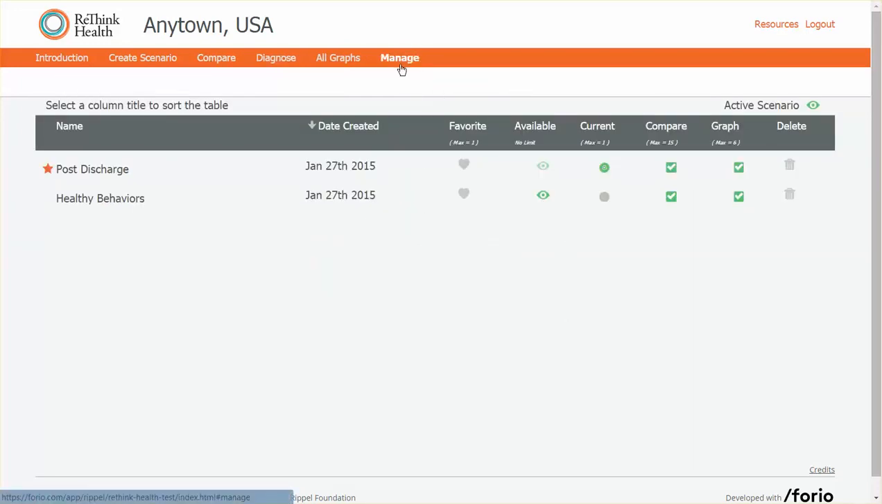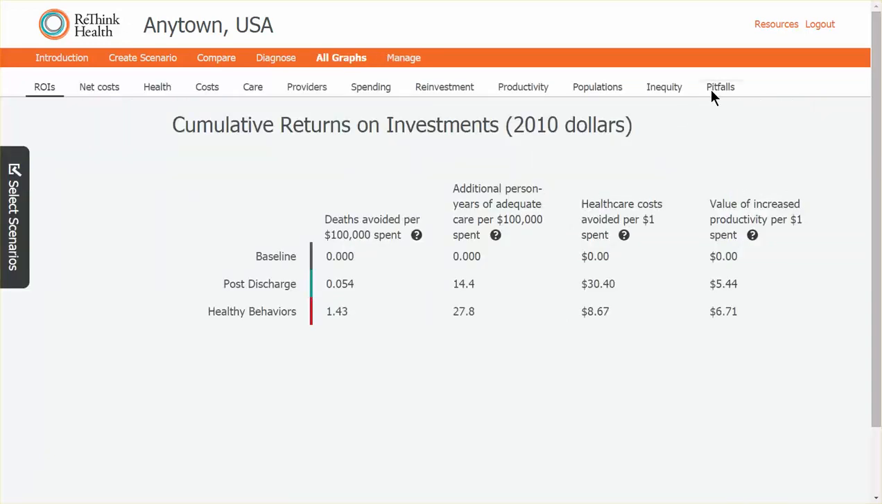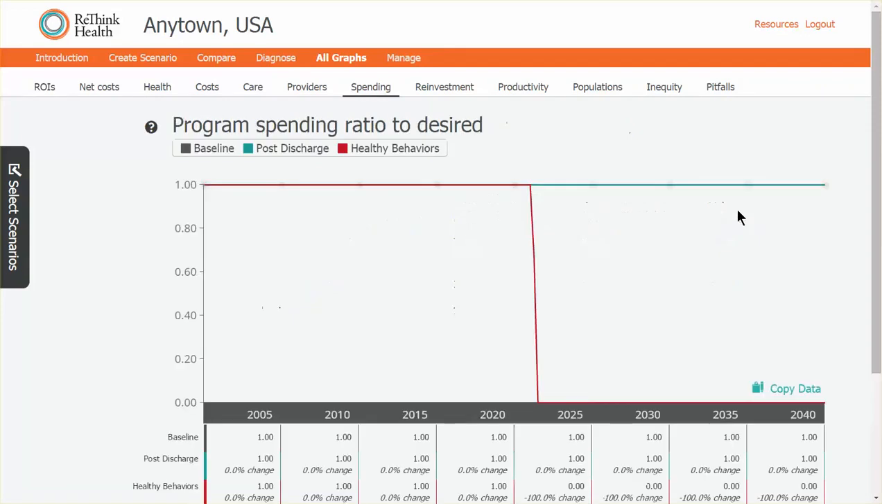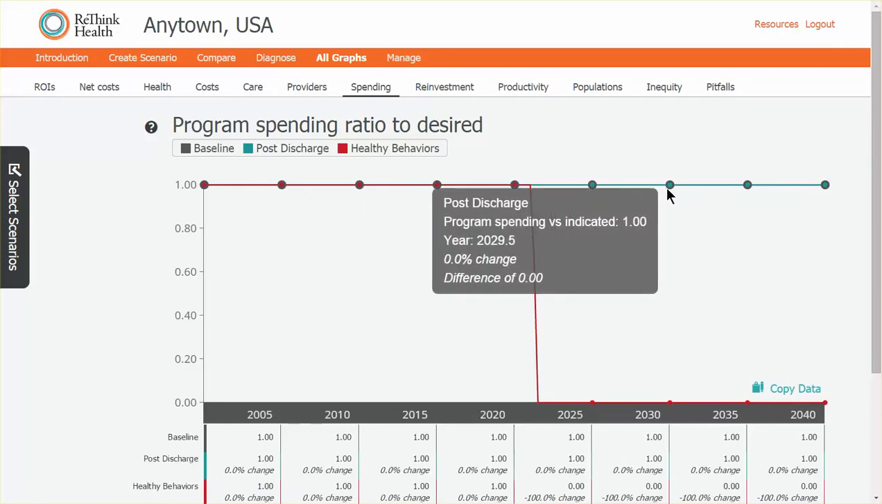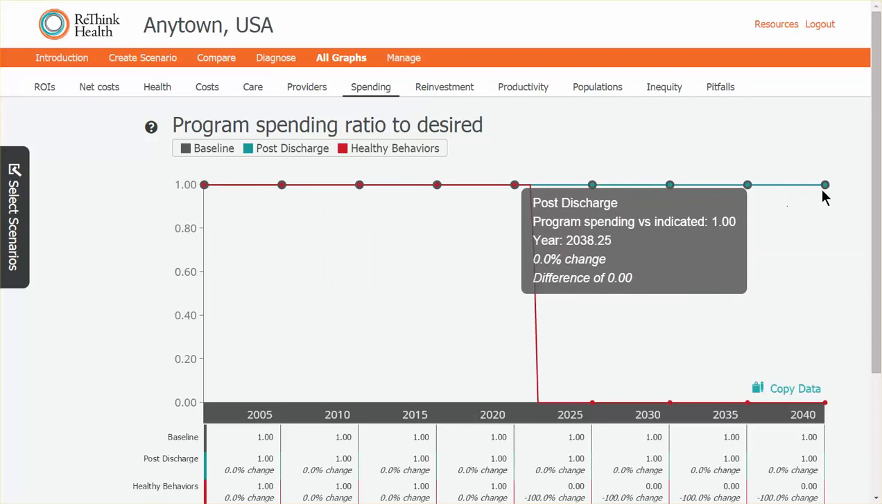Let's take a look at the spending versus indicated graph under All Graphs. You can find that under the Pitfalls category. As you can see, for healthy behaviors, we see the heavy sustained early spending falling off precipitously when the funds dry up. While for post-discharge care, in blue, we see continued financing throughout the simulation, as the initial budget is sufficient to cover the expense.